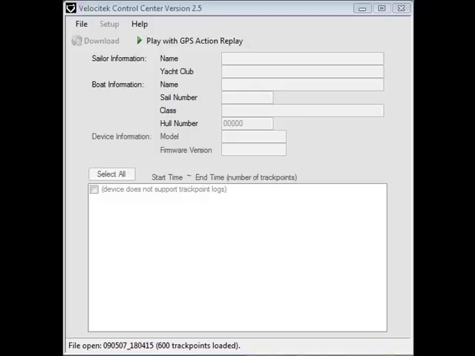GPS Action Replay is a third-party software bundled with Control Center, which replays GPS data. GPS Action Replay can be launched from Control Center by clicking on the Play with GPS Action Replay button. For more information on how to use GPS Action Replay, go to www.gpsactionreplay.com.